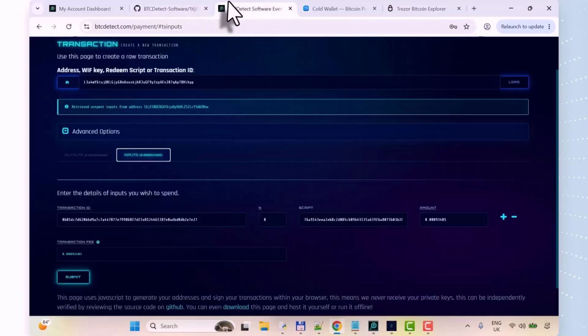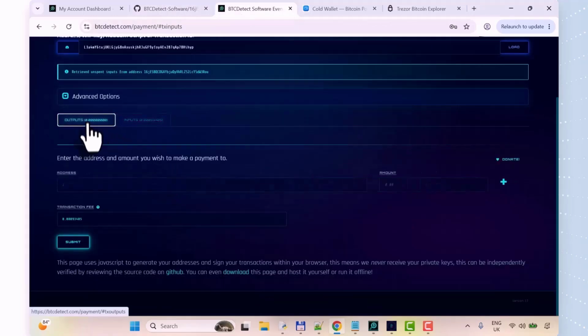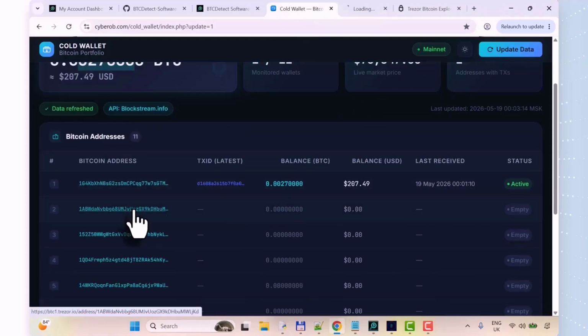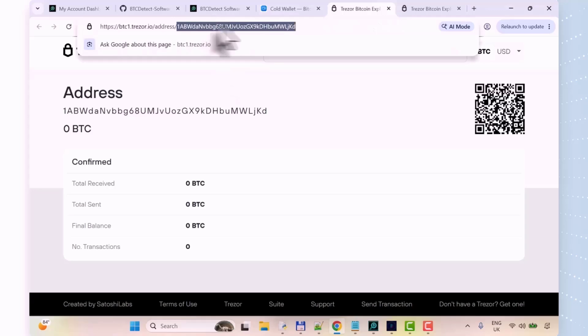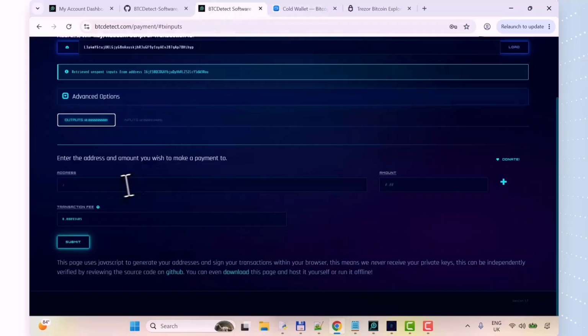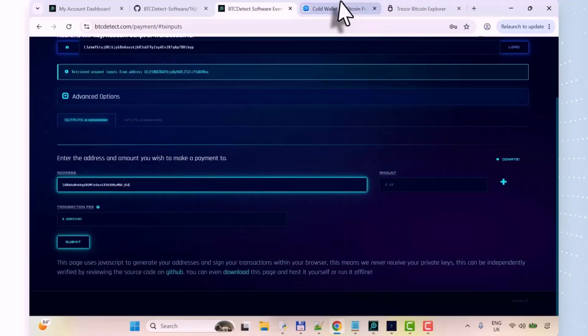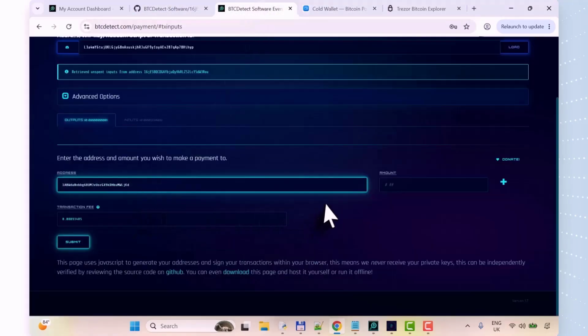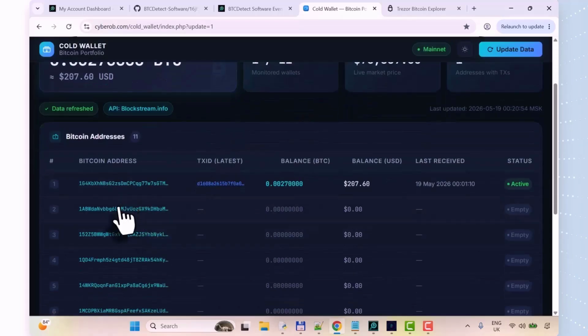We need to copy the Bitcoin address, which means we need a blank Bitcoin address from my cold wallet. So here it is, the cold wallet. We copy it and paste it here to check. Once again, that's correct because some cold wallets are also vulnerable and can contain some leaks, so we need to make sure everything is correct. We enter the amount we need and specify it.